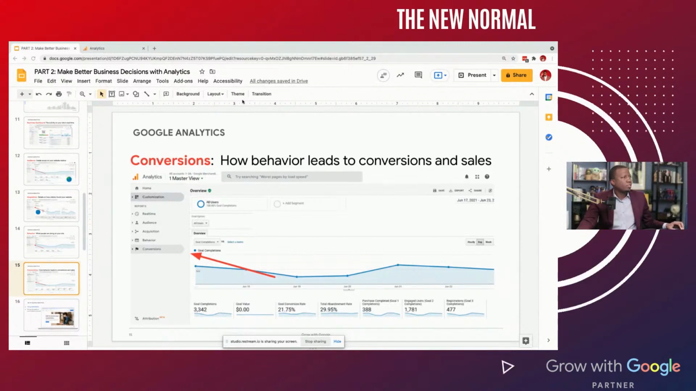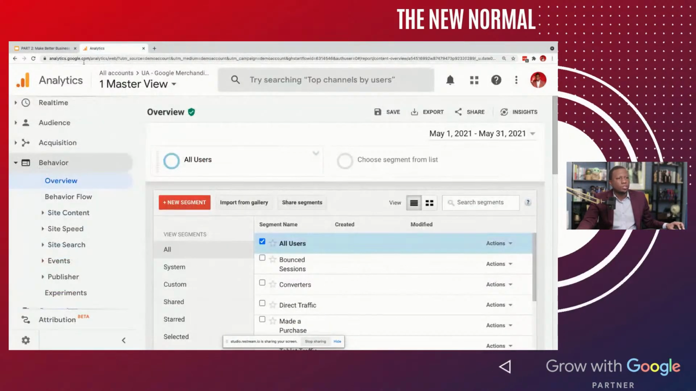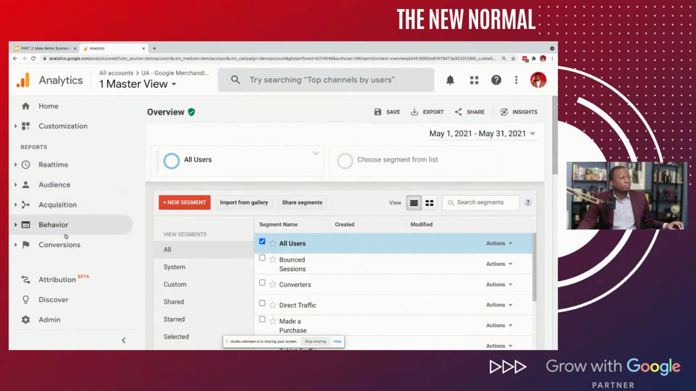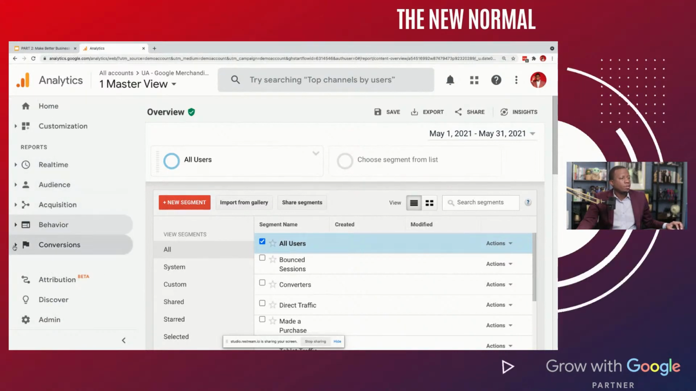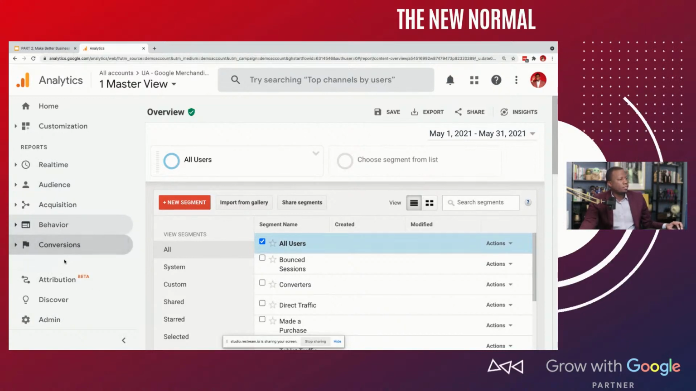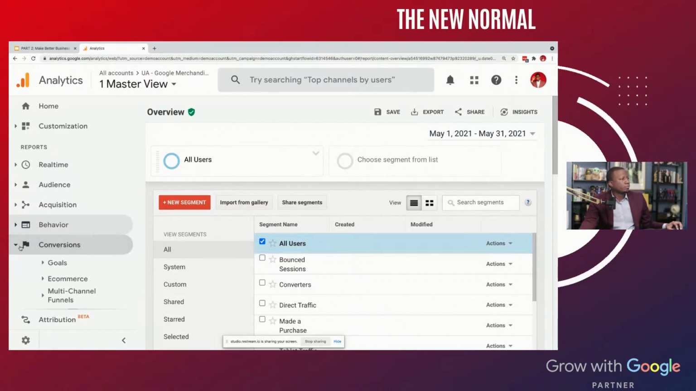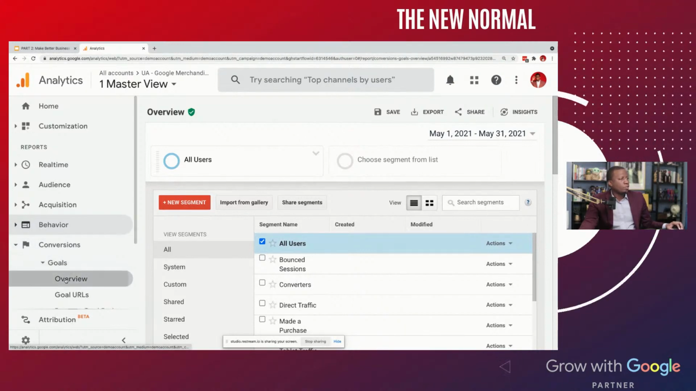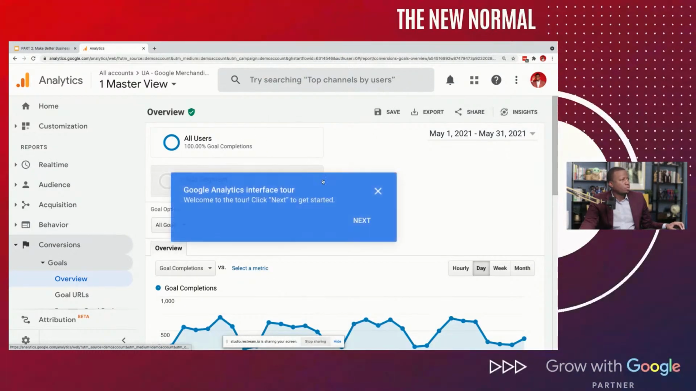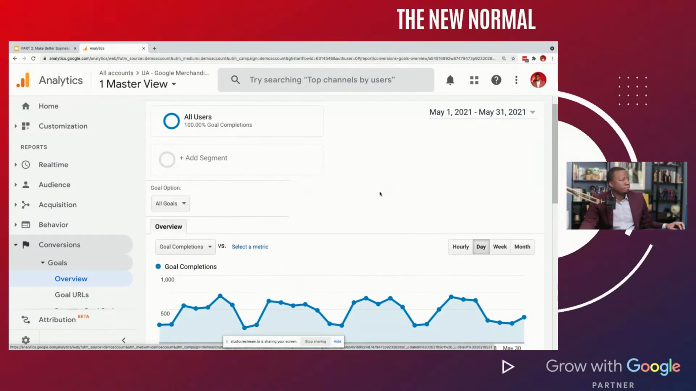So conversions, once again: if you go on the left-hand side and go down to conversions and click that, then click on goals overview, that kind of gives you an outline.